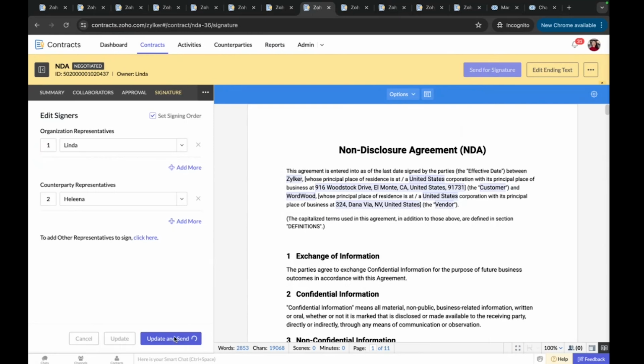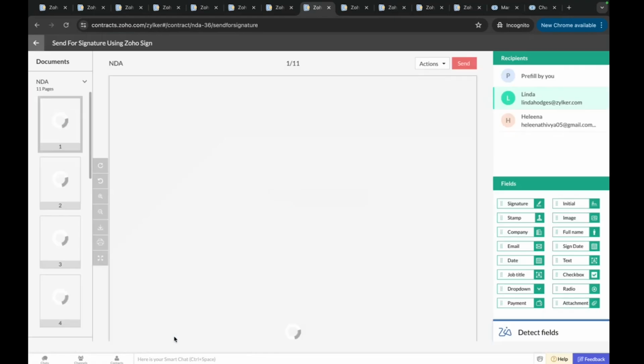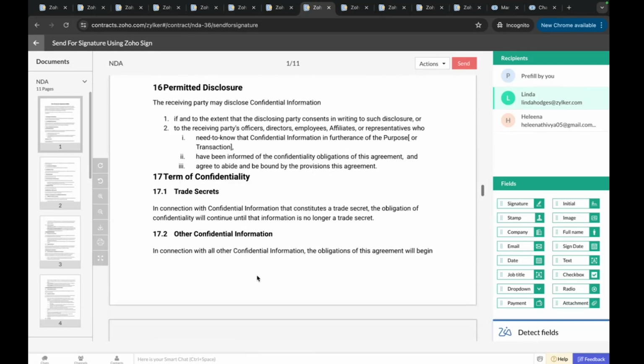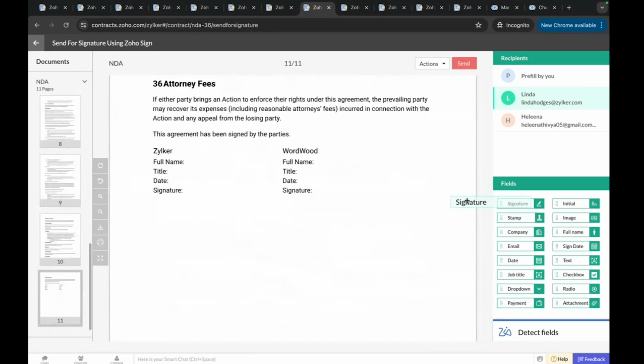So when you click on this, you will be automatically redirected to the Zoho Sign UI, where you can drag and drop all the required placeholders and send it for signature. So here, for now, I will just add the signature placeholder. You can select the corresponding recipient. So for the counterparty, I'm going to select, yeah.